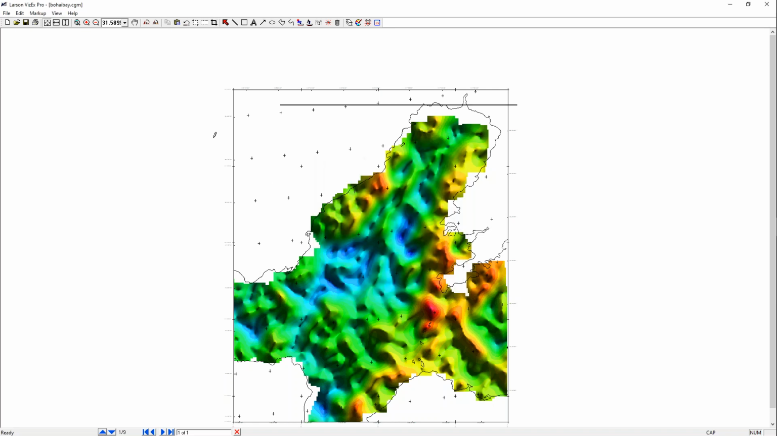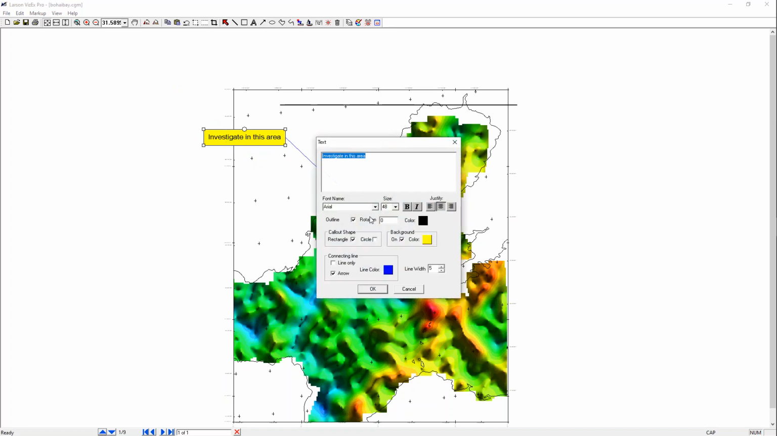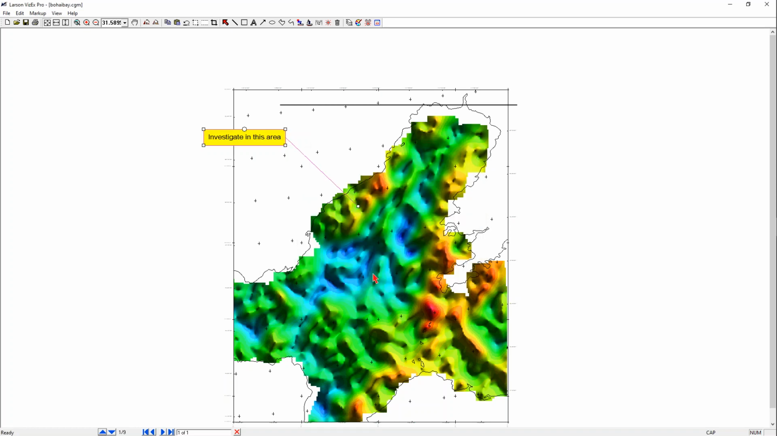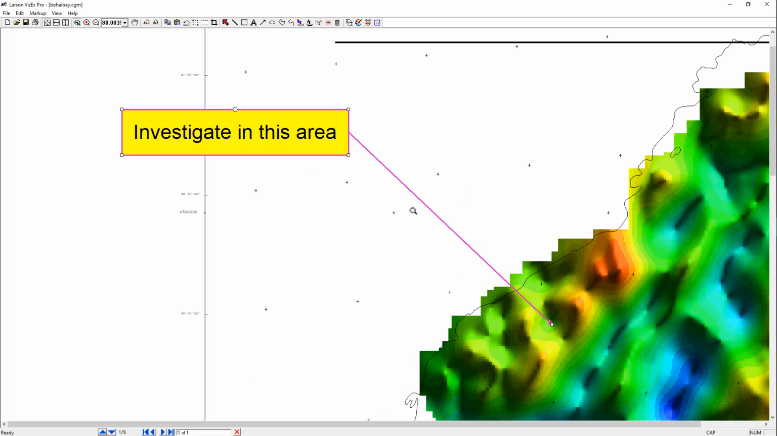So let's just say OK. And I'm going to click here. You can see it's added in the text. And then I can drag the arrow over to the area I want to actually indicate. If I'm not happy with it, I can double click and reopen it. And perhaps I want to change the line color to something a bit more visible. So let's try that one. And we'll say OK. And then I can zoom in on that area as well. So we can see that it's marked it up here.